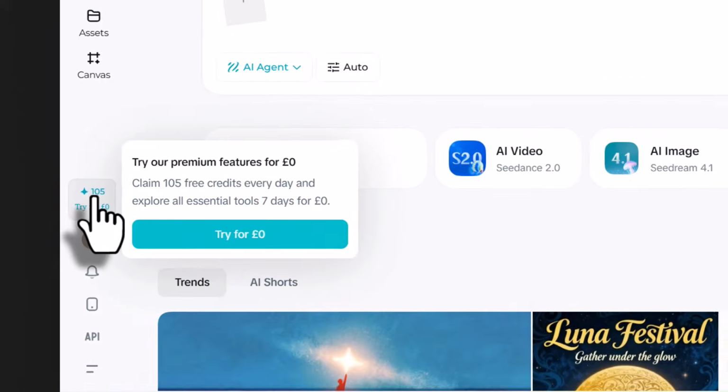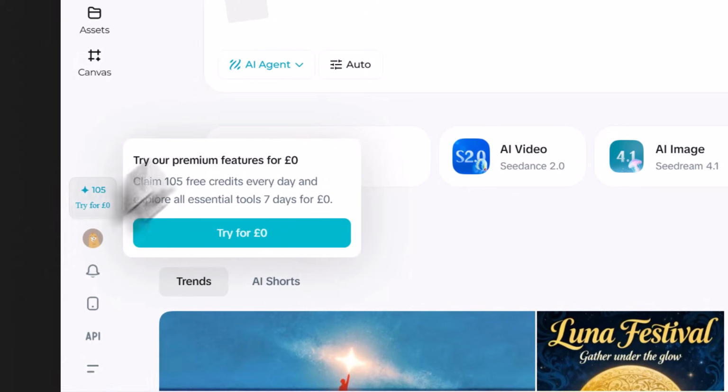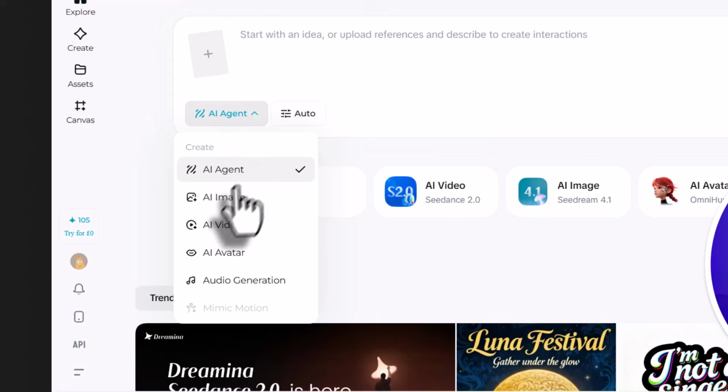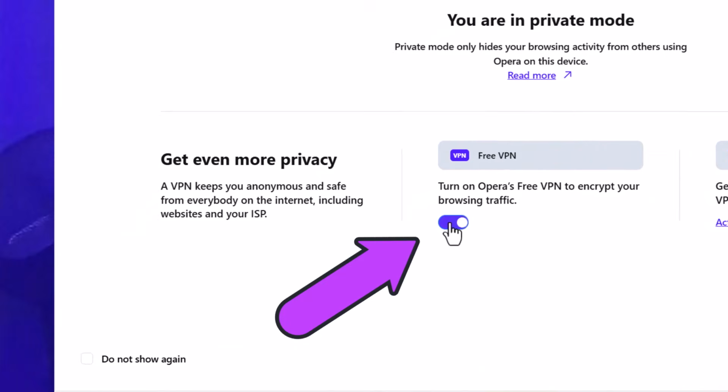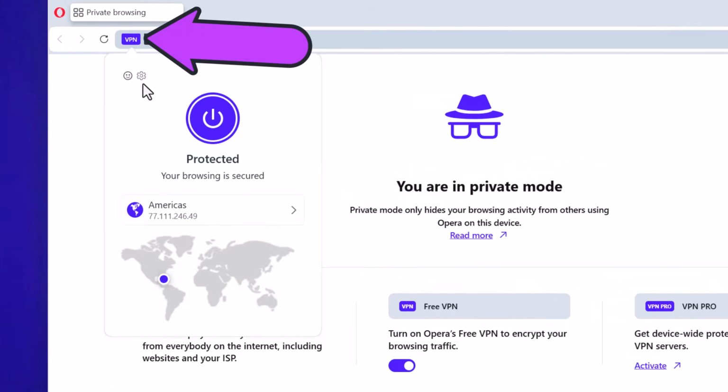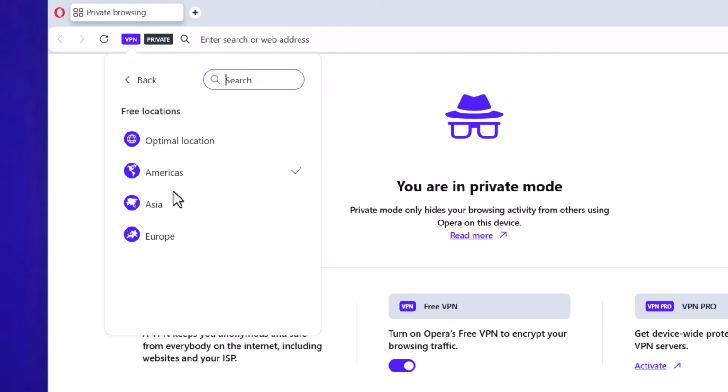So as you can see on the left here, we get 105 free credits to use every day. And if you hover over here, you can see we can use that to create an agent, images, videos, avatars, or audios. Now, if you're not getting this free access for some reason, just use a VPN when you sign up. The Opera browser comes with a free VPN built in, so you can choose a country like UK, USA, China, and you should be good. But in my case, I'm not using a VPN and it works fine.